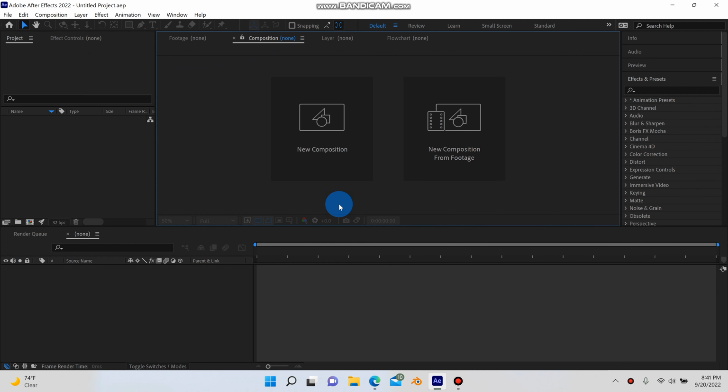So if you don't want to use this plugin, you can still follow along and you can create a mask and layer it with any effect of your choice. So the effect itself doesn't really matter. It's more about the motion tracking that we're going to be covering in this tutorial.